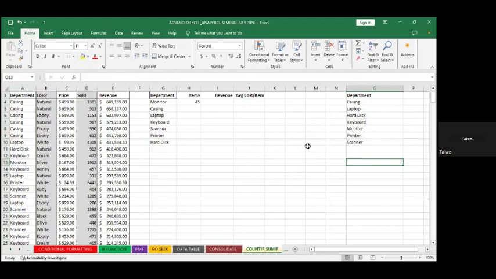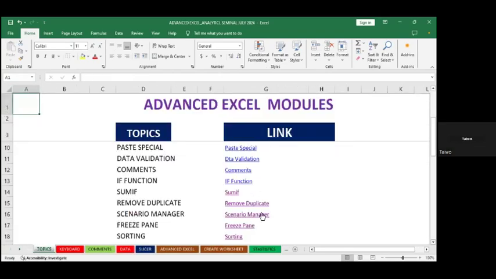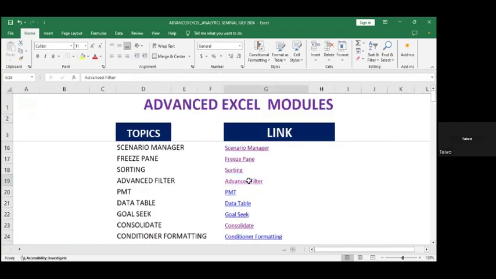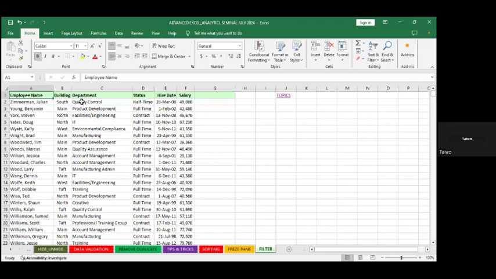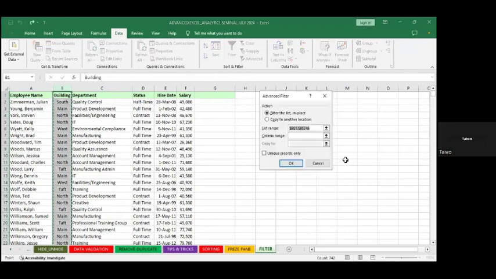So let me go to the advanced filter, the column that we're doing. So this is an advanced filter. Let's say I want to filter this department here, or even the building here. Maybe I want to filter this building. So I'm going to select it. I select everything. I go to Advanced from the Data tab. I click advanced filter. So that one will show me to select everything.